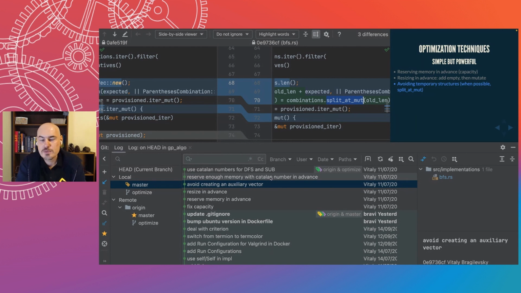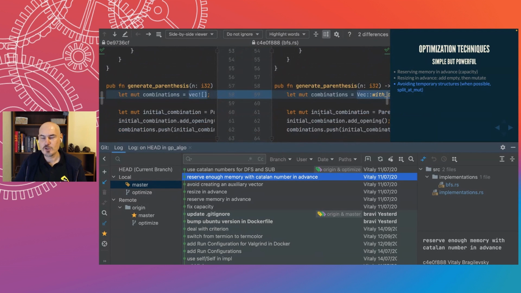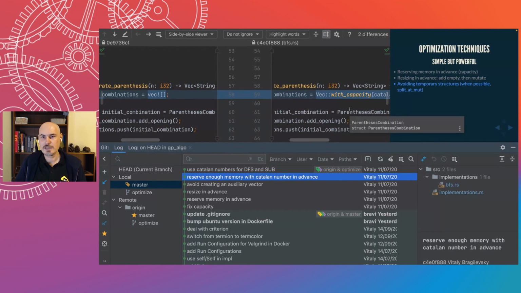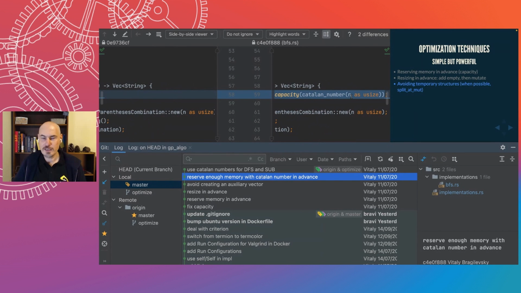It turns out that we don't need all those memory reservations at all, because we know exactly how many parentheses there will be in this problem size, because it's the so-called Catalan number and we can compute it. So if you have this function, doesn't matter what it is, but it gives us the size. So instead of pushing, instead of resizing, we just say, well, total capacity will be this one. And then there will be no allocations at all.